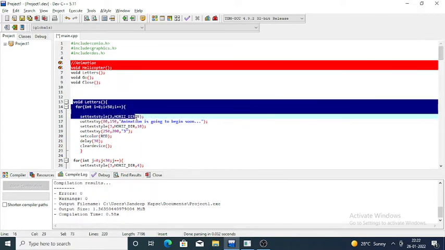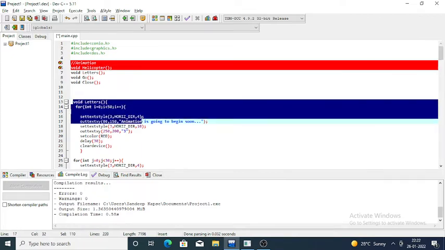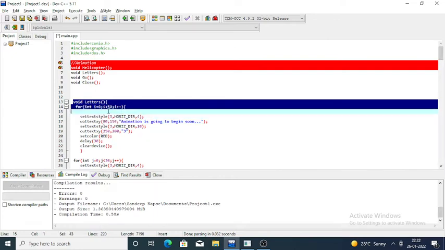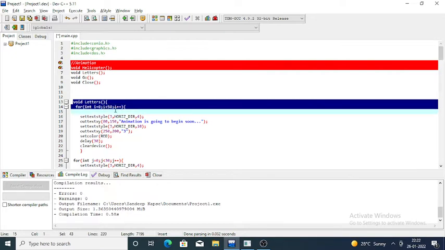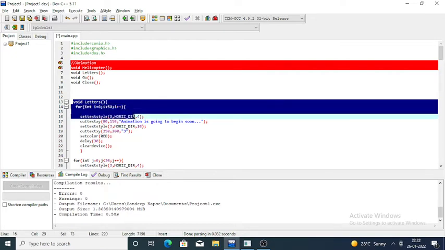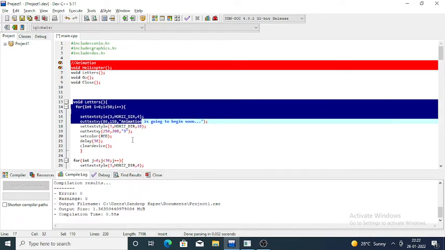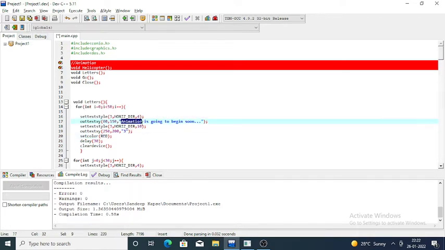Here we took a for loop, and then by using the set text style, we set the style for the text. In the for loop, I have set an integer value i equal to 0, i less than 50, i incremented, and in set text style, I have set the font size and the font for the text. When we execute our program, this will be the first thing we will see: animation is going to begin soon.